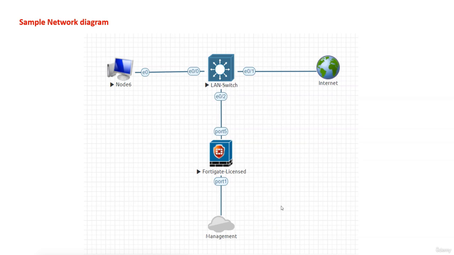So this is how it would look. In general, if this is the traffic flow, and this client wants to connect to the internet, we would be placing the firewall here, right? The request hits the firewall, and based on the security policy, the firewall will either permit the traffic through or deny it, right?